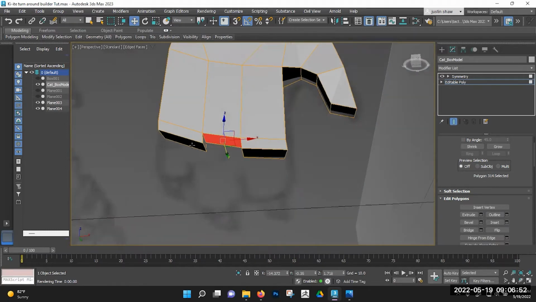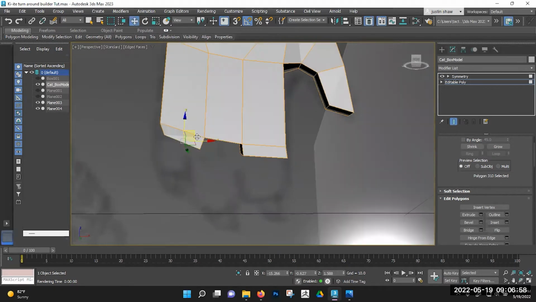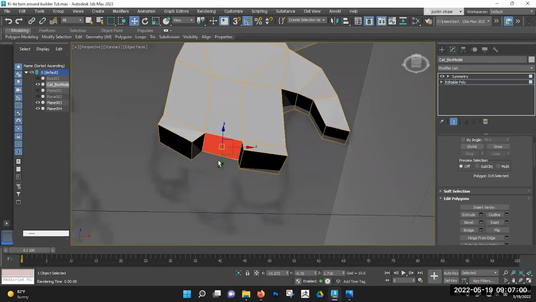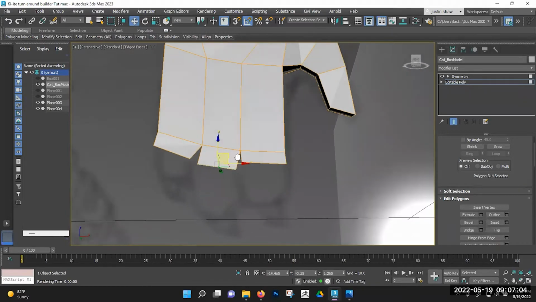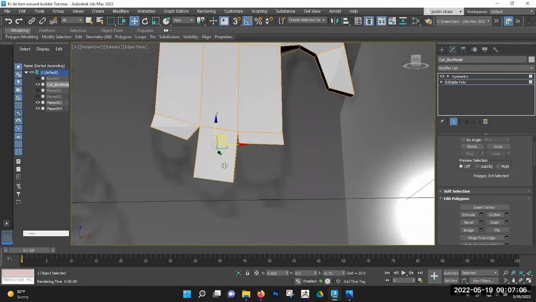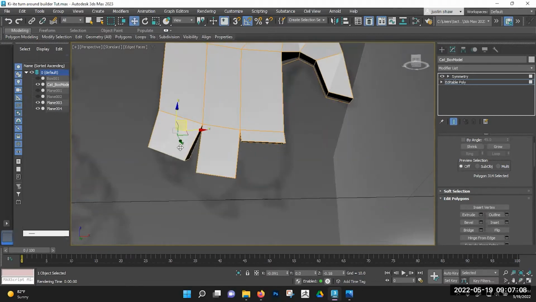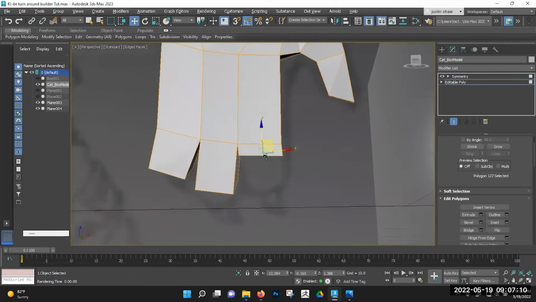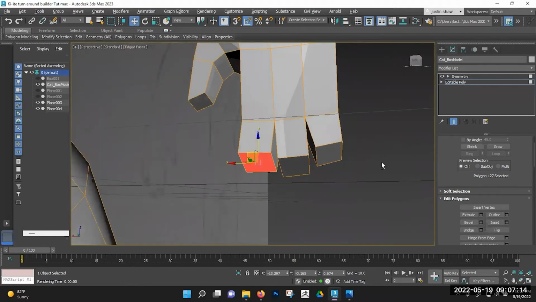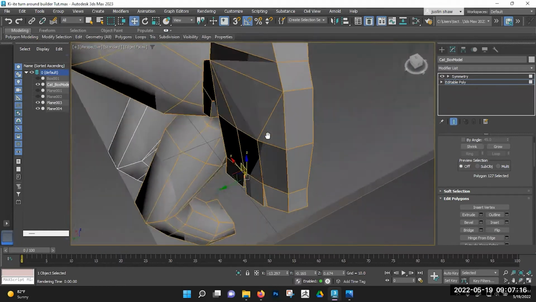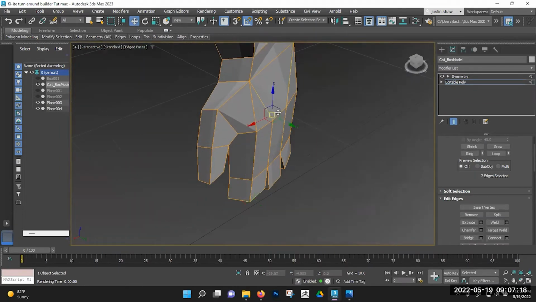So what I'm going to do is just grab this. When this face went through this one, it caused problems. So I'm just going to scale it this way. I'm going to scoot it out of the way. Grab this one, hold Shift, drag down. Here. Just trying to get the overall shape.